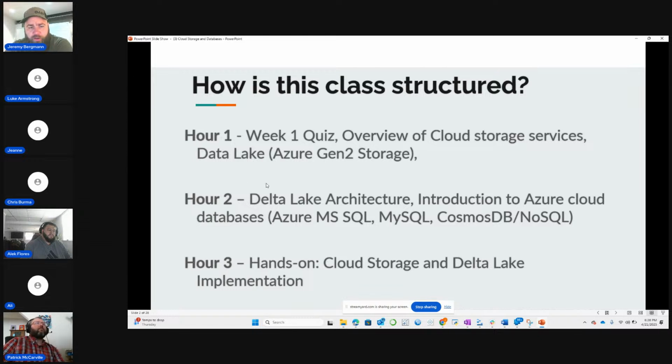And then in hour 3, we'll have hands-on. We'll do an exercise where we take data out of cloud storage, and then we start to implement a Delta Lake architecture implementation, which in the next class, we'll start processing some of the data and really start to fill out the implementation. And a big part of that will be primarily what you do in your second homework.